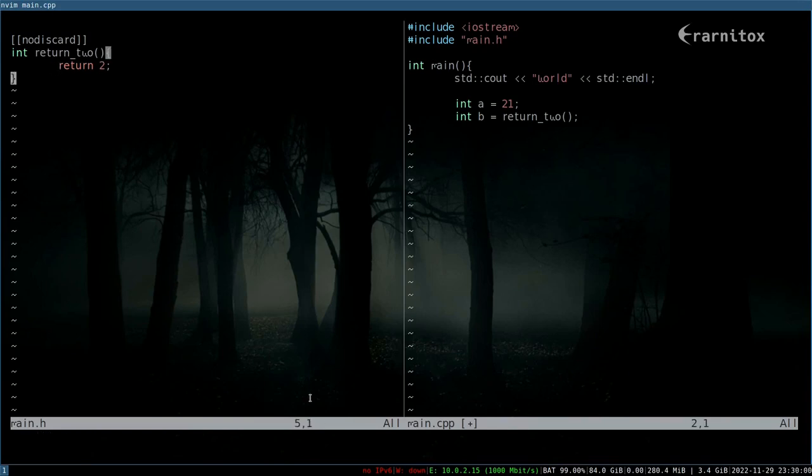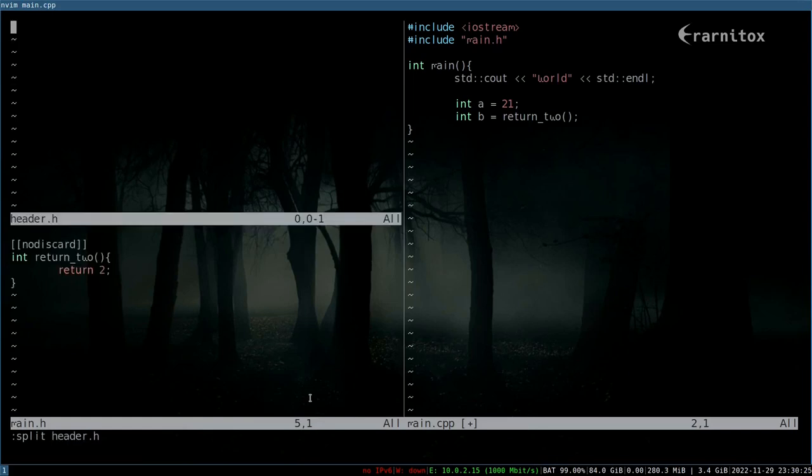We can do horizontal splits by just using the split command, and I can show you this. So let's open the main.cpp again. Or possibly, maybe we can add another header. And as you can see, we have added another split. And we can of course switch with Ctrl W and then with our regular movement commands. Ctrl W to switch to the right and so on.